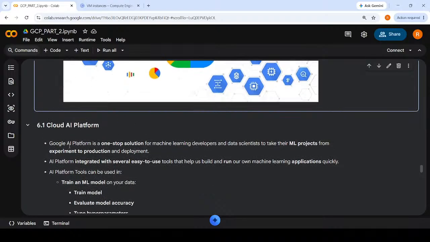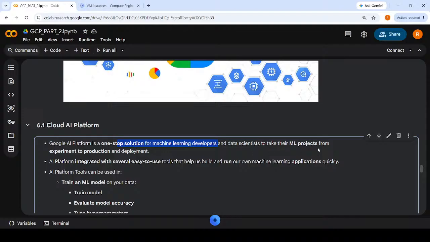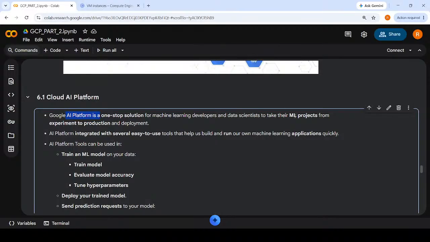Now, Cloud AI Platform. Google AI Platform is a one-stop solution for machine learning developers and data scientists to take their ML projects from experiment to production and deployment. From experiment to production and deployment means we can perform end to end here. AI Platform is integrated with several easy to use tools that help us build and run our own machine learning applications quickly.